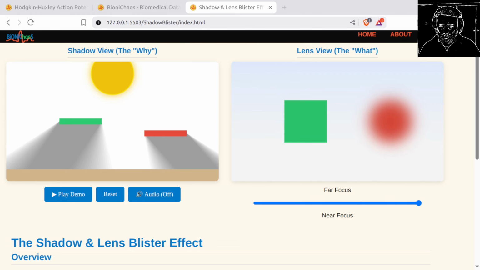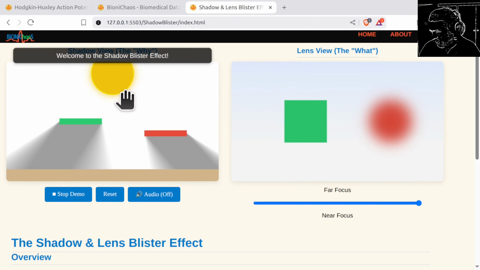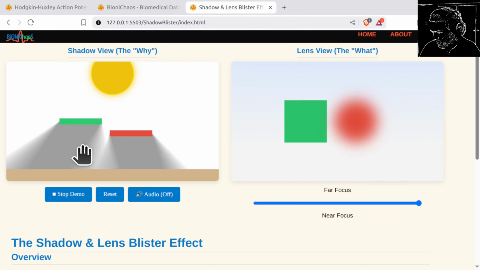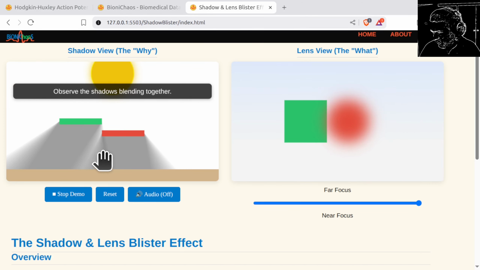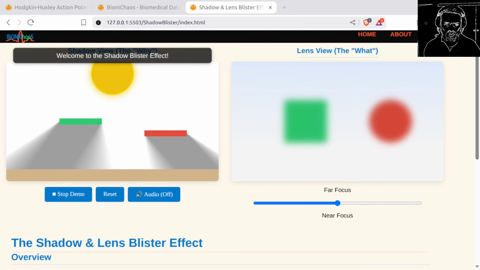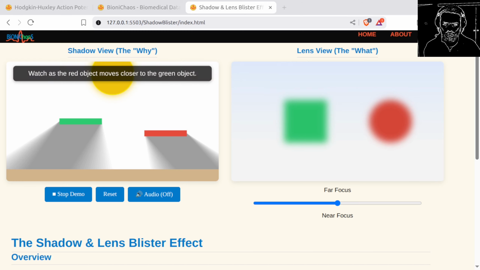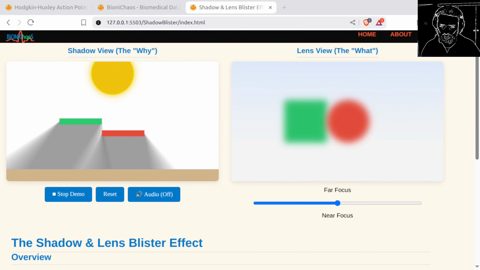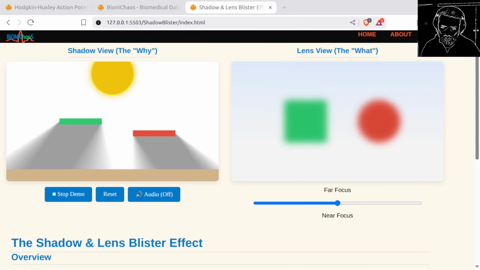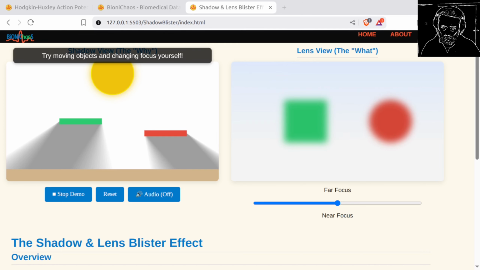Now we want a caption over the lens view. So, welcome to the Shadow Blister Effect. Watch the red object move close to the green one. Observe the shadows blending together. Yet the X is always 50. Let's get rid of that one. We need another caption over the lens view at this stage. Made changes.